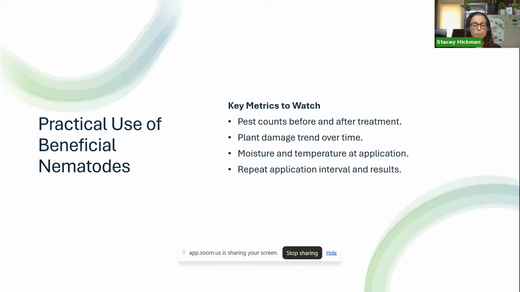A couple of metrics to measure as you're doing nematode applications and really trying to understand how well they're working. We want to do our pest counts before and after a treatment. I love a good record keeping moment. So, lots of notes on how many pests we have, how many pests are in the soil, how many pests are on sticky cards. All of that is incredibly important.